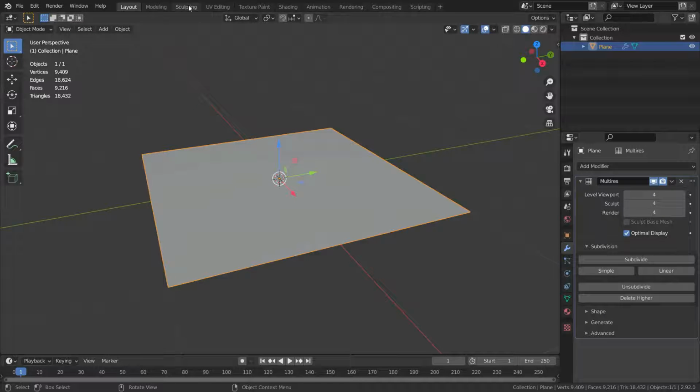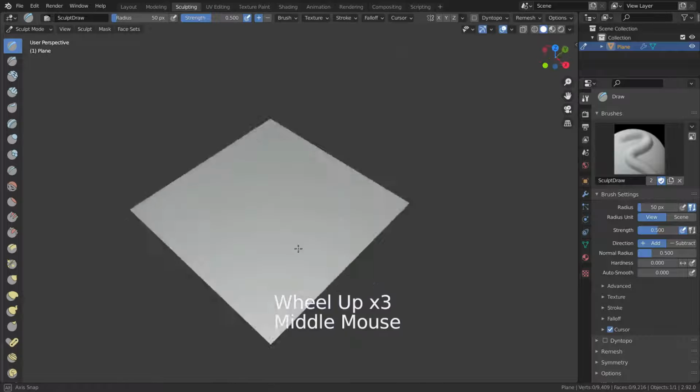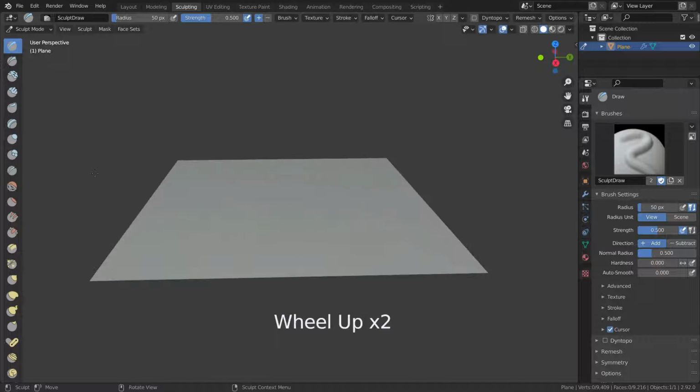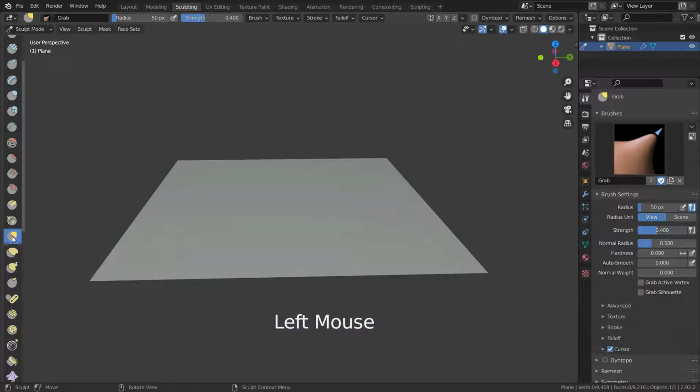Then, go to Sculpting mode. Let's select the Grab tool and try to grab our mesh. Here we go. We are sculpting the mesh at the highest subdivision level now.